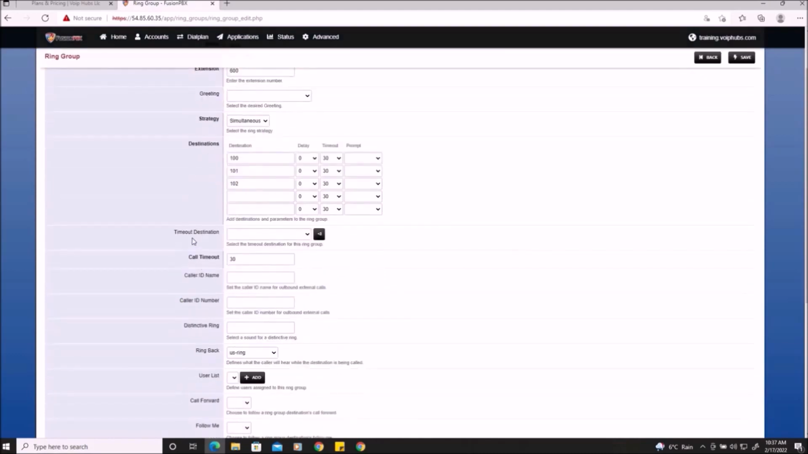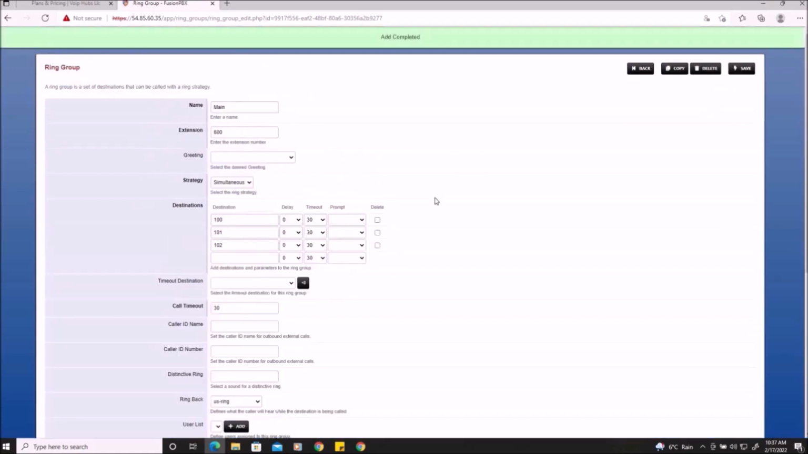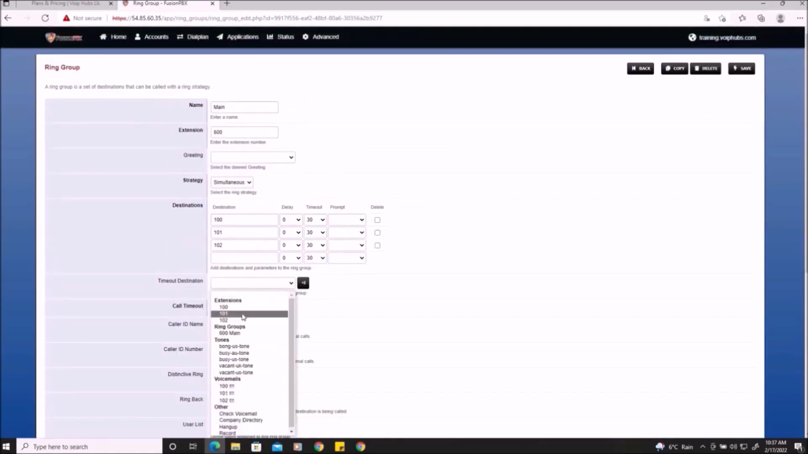The next is the timeout destination. If a call comes in and rings to all these extensions and nobody picks up, where would you like the call to go? You may have the call loop back to the ring group, but you're only able to do that if you save the ring group. As you can see, once it's saved, now you have the option of choosing it as one of the timeout destination factors.